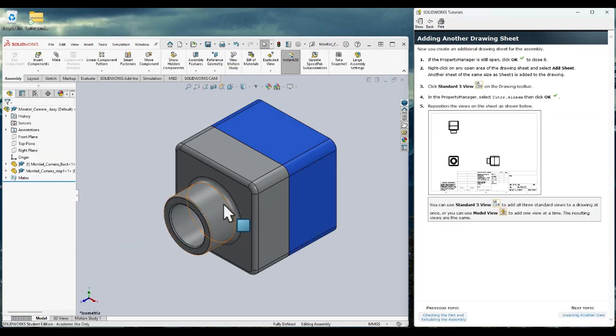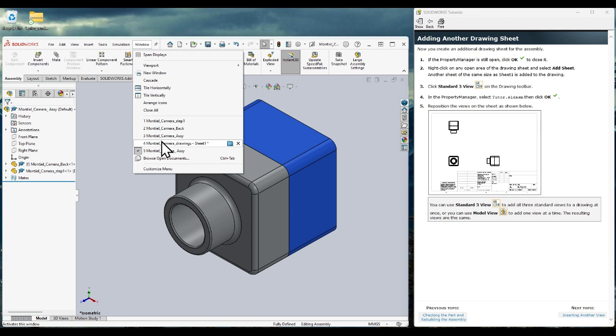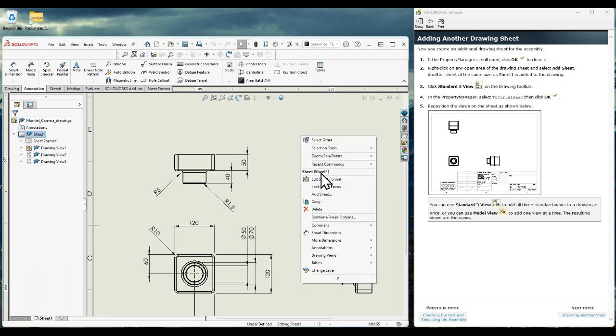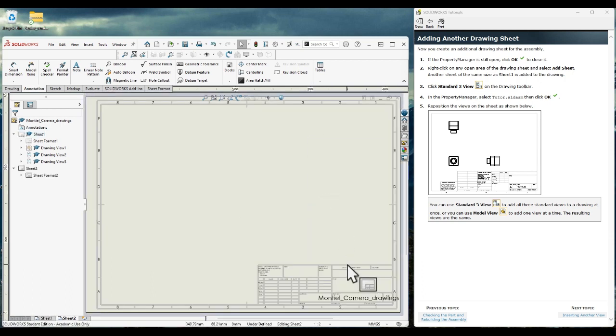So now it wants us to make a drawing of this. So we're going to go back to our drawing sheet, which is right here. And then we can right-click anywhere on the drawing sheet and go to Add Sheet, which is right there. And now we have a new sheet, which is like page 2 of this drawing packet that we're making now.